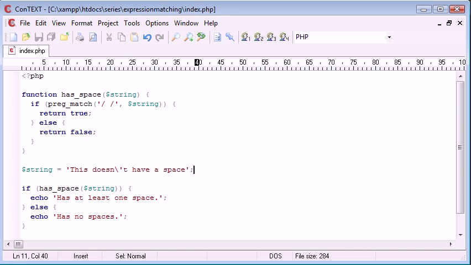So that's a brief overview, if you like, of the preg_match function. And we've created our own little application here to check if string data has a space or not. But do feel free to go and look up the preg_match pattern checking. It's very, very in-depth. But once you do get your head around it, you'll be able to look at it and realize how useful it is for checking patterns within strings.